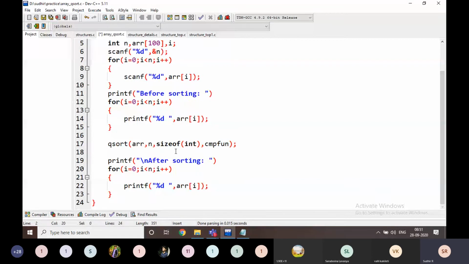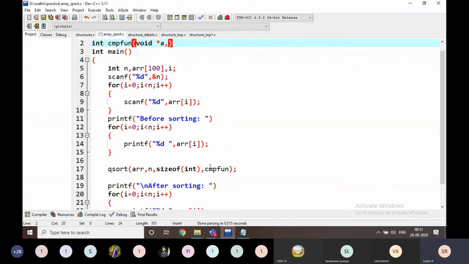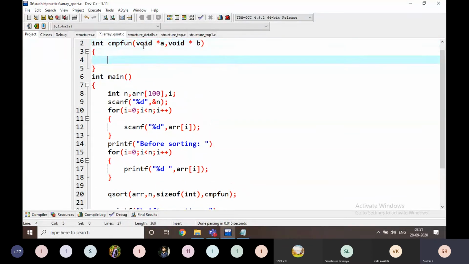Here I am going to mention sizeof int, right? That means I am passing integer variables. I am passing a void pointer. If it is an integer, it is going to be treated as integer values. If I am passing float here, it is going to be treated as floating values. If it is character, it is automatically converted into character values. void star b. I am passing two values here.